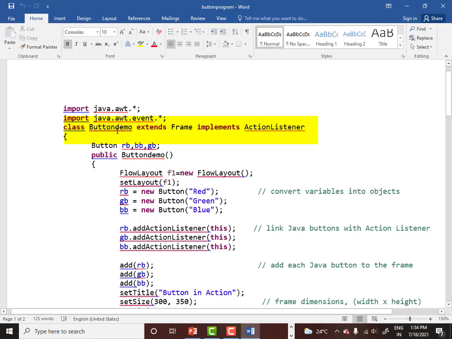Now we are creating a class called ButtonDemo, which extends the Frame class from the java.awt package, and it implements ActionListener. Remember that ActionListener is an interface which belongs to the java.awt.event package. Within this class called ButtonDemo, I am creating three variables of the type Button, which we call RB, BB and GB. Probably that could be a red button, a blue button and a green button.